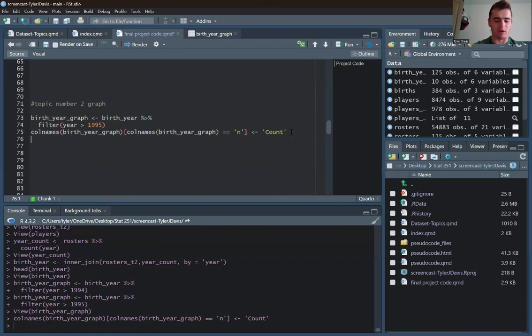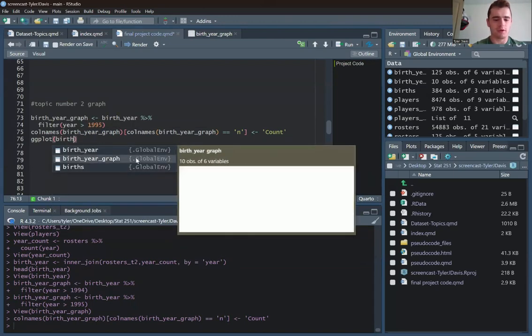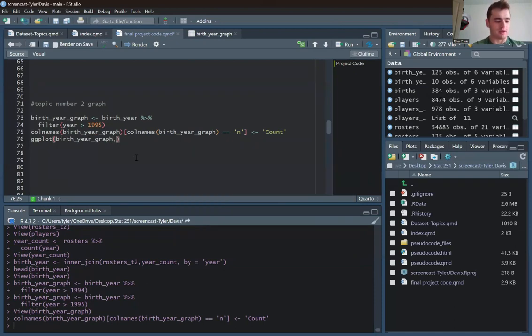When I make it the table here, oh my goodness, if I could type really well. So we're going to get birth year graph. Then I'm going to get in here.